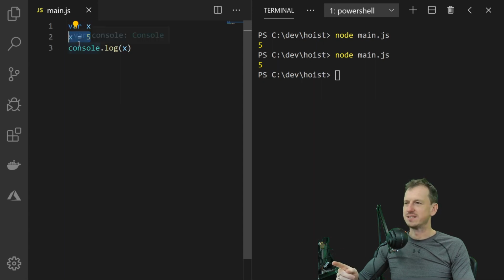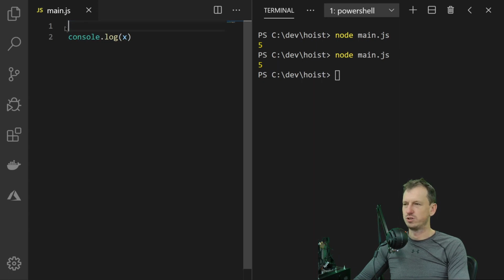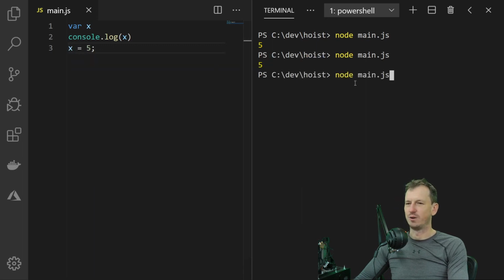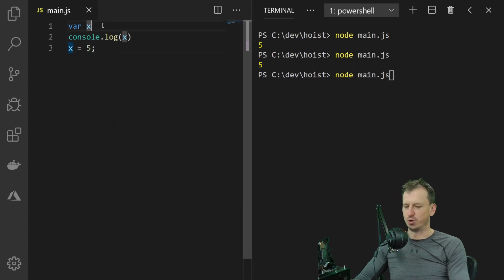The thing to note here as well is it only hoists the declaration. It won't hoist an initialization. So if we were to use x in the console there and do a var x equals 5 down here, we're not going to get 5 coming out. It's not going to take this line and hoist it up to the top. It's going to hoist up just this bit here. It's going to take the var x and hoist it up top, and it's going to leave the initialization where it is.